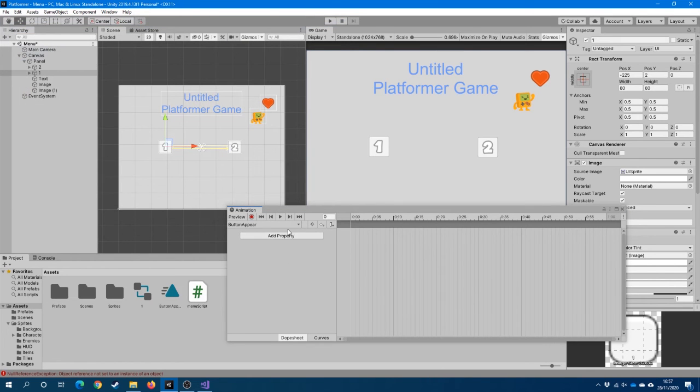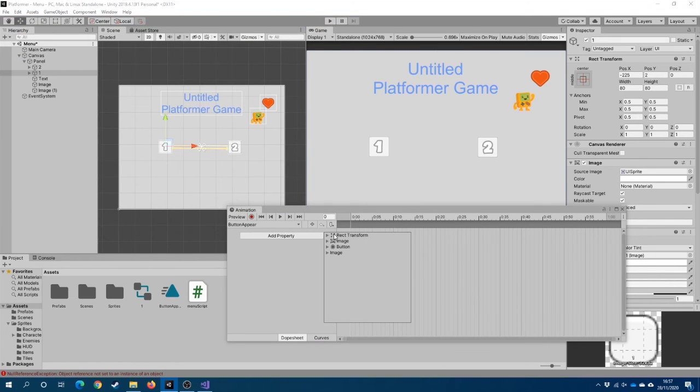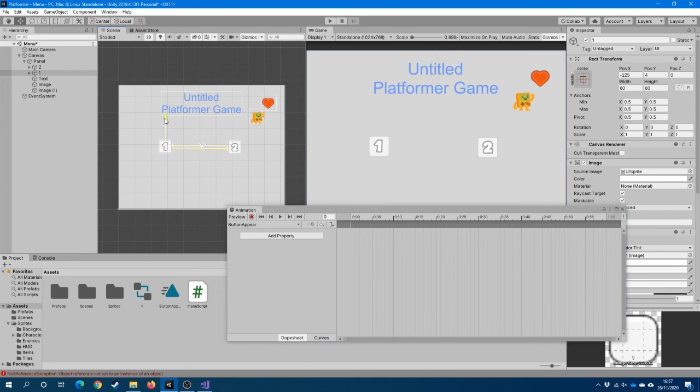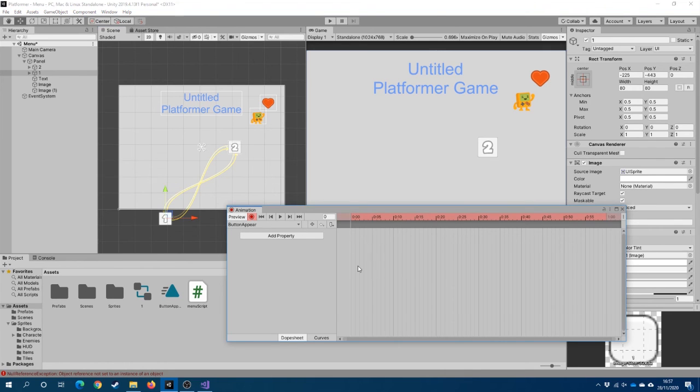So there's a couple ways we can do it. We can add a property, and we can set it so that it keeps track of the position, and add our own keyframes. Or actually, even easier is we move it down so it's at the point where we wish it to start, and we hit record. And this now is recording all of our actions, and it will duplicate them in an animation.